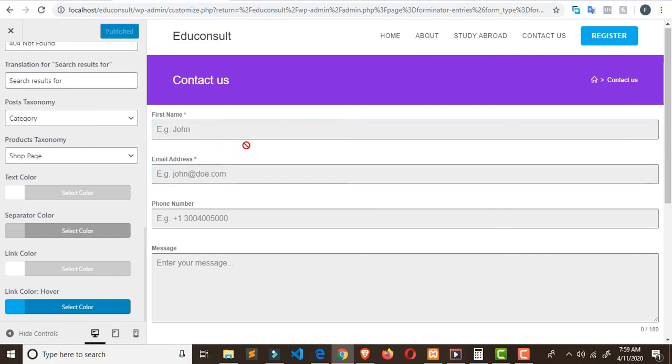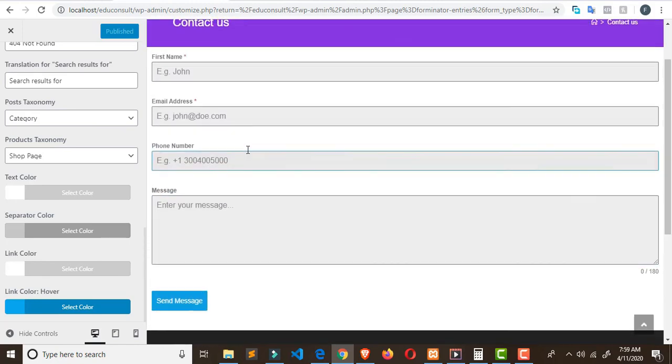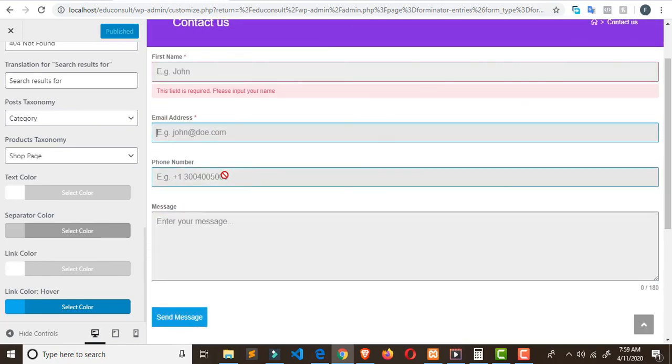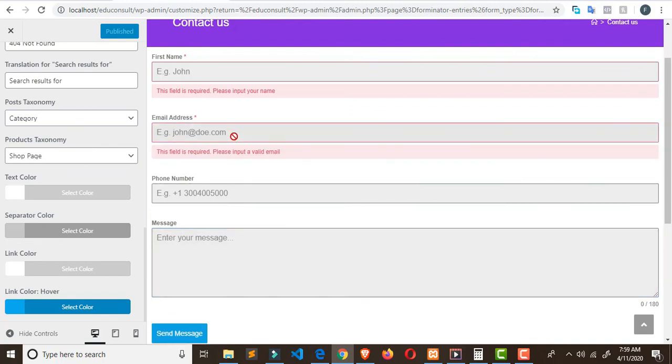Hope you guys enjoyed this tutorial. In the next tutorial, we're going to do some adjustment on this form and see how we can do some editing and set that form to go straight to a particular email address.